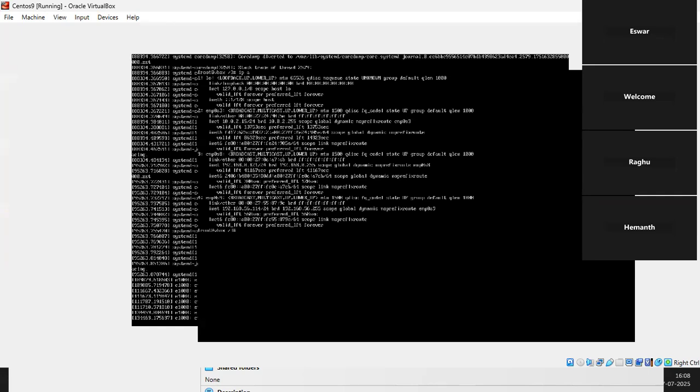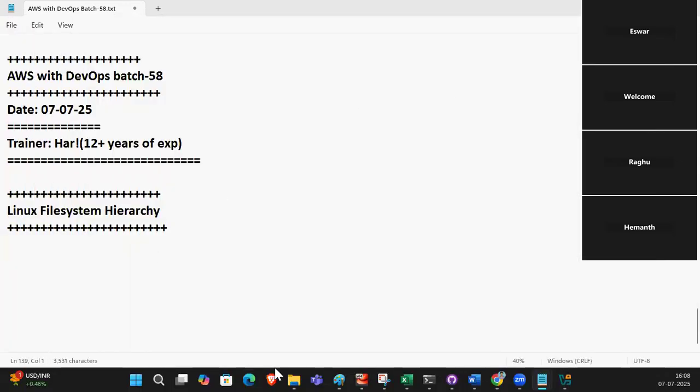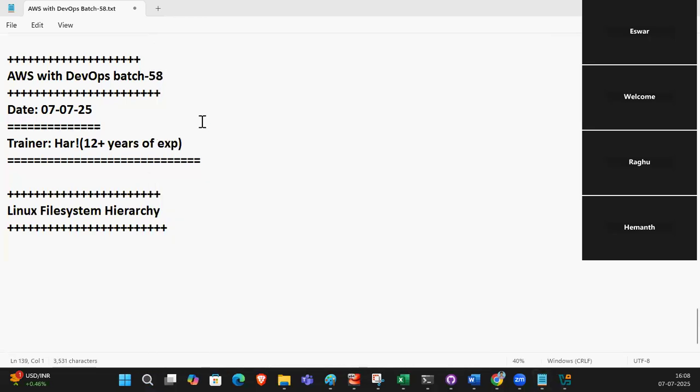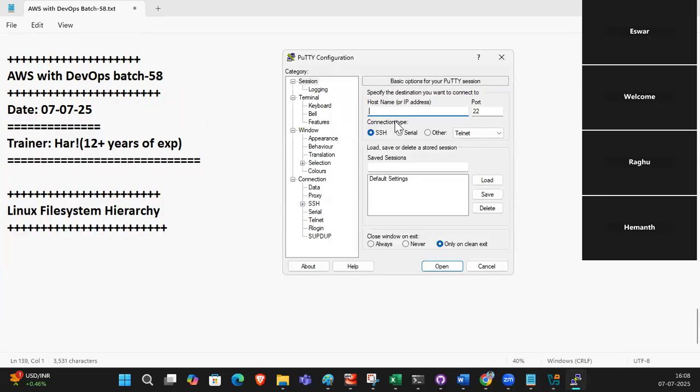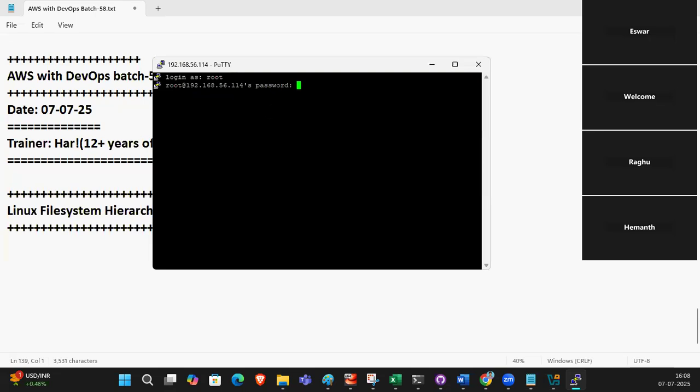IPA is the IP address, 114. Today I will show you how you are connecting with PuTTY. The IP is 192.168.56.114. The username is root and the password is ready.